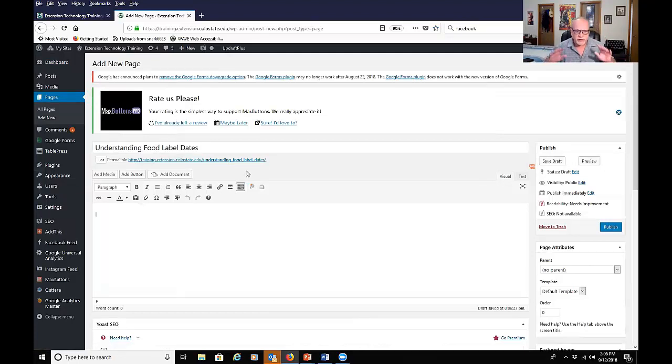As you'll soon see, food label dates is our keyword or key phrase in this instance, so we don't need to do anything here. However, to edit the slug in this permalink, you click the edit button right here, and that allows you to go in and edit the slug, the last bit of this URL. We don't need to because I like the fact that it reflects my title, and I like the fact that both the title and my slug have my key phrase in them.